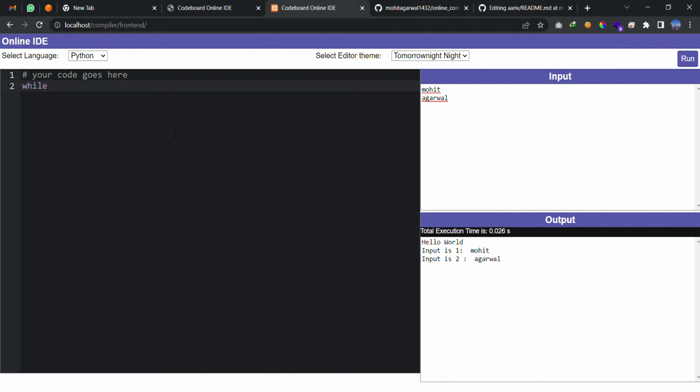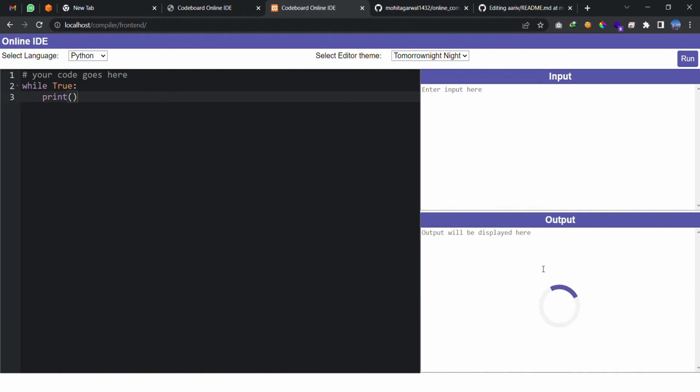I'm writing a while loop with the condition true, so this will always be true, and I'm removing these inputs as they are of no use now, and I'm hitting the run button. As you can see in the output window, the TLE, time limit exceeded error. So the code is taking too long to execute. This was all about the front end functionality that we are providing to you.